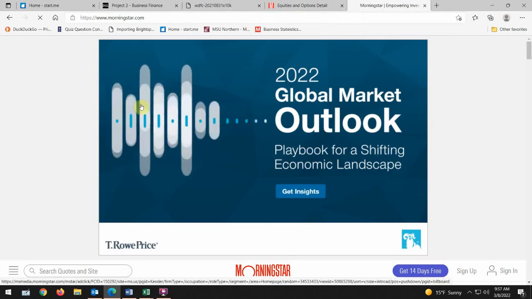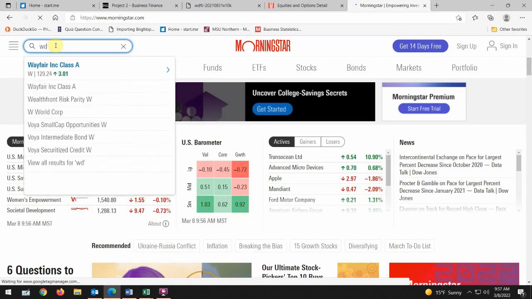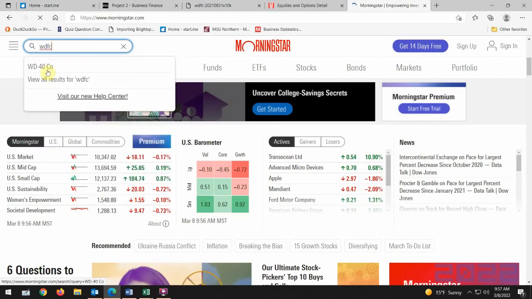Of course, you bring up the ad, and I just got to scroll to get that gone. And then I come up here for this deal, and my WDFC, my ticker symbol for WD-40.